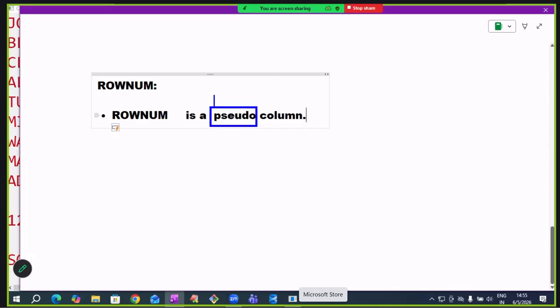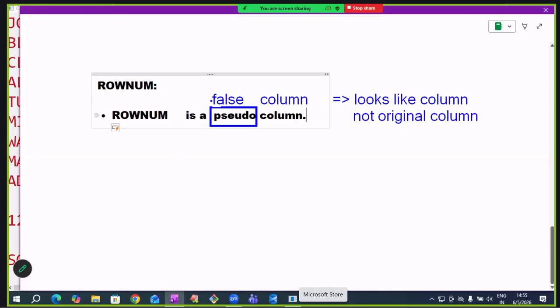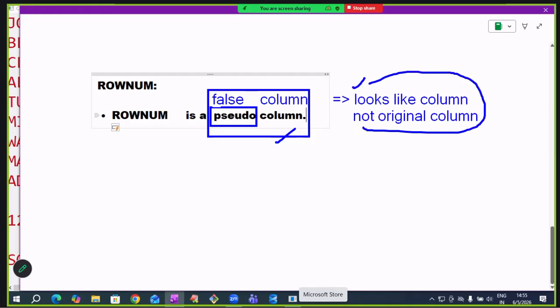Pseudo in general means false. Pseudo column means false column. It looks like a column, but it is not an original column. That is why we call it a pseudo column. Okay, what is a pseudo column? Pseudo means false. You can understand it as a false column: it looks like a column, but it is not an original column. That is why we call it a pseudo column.